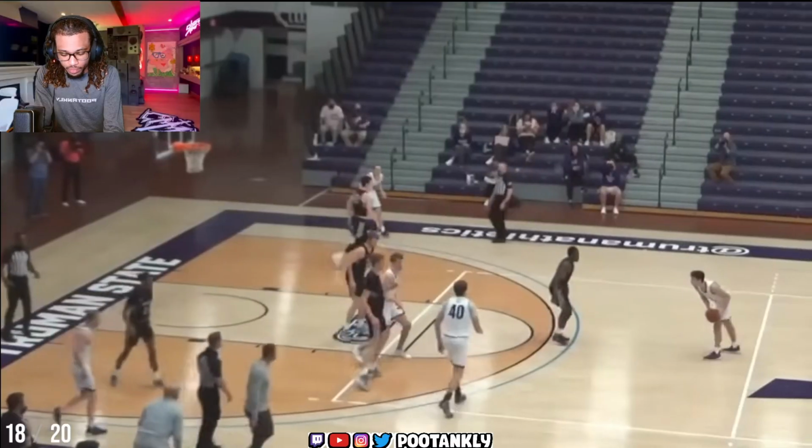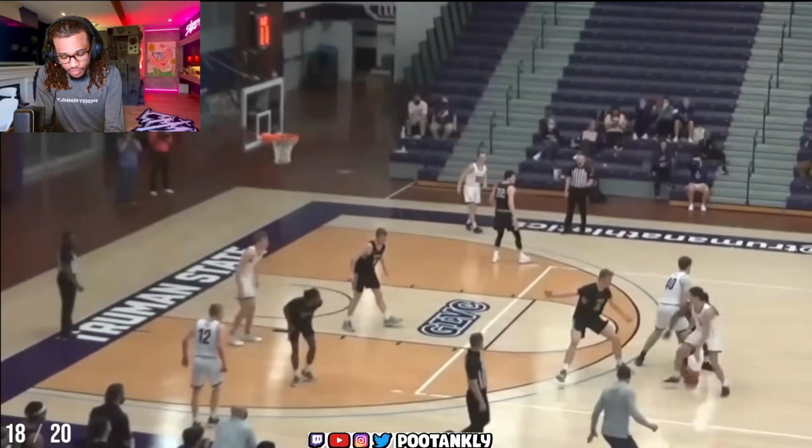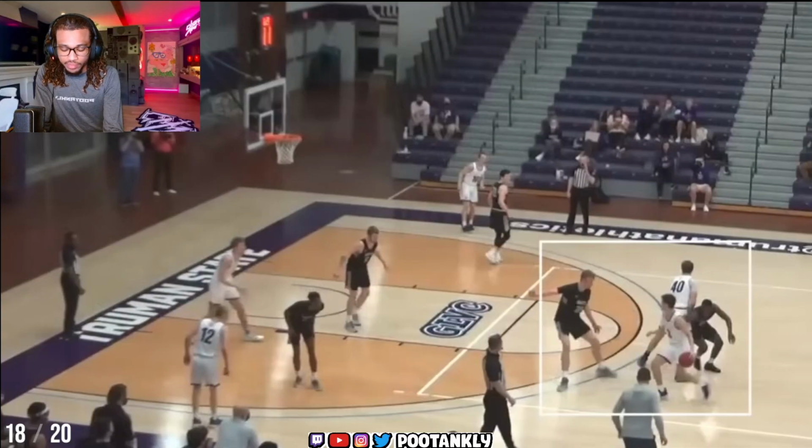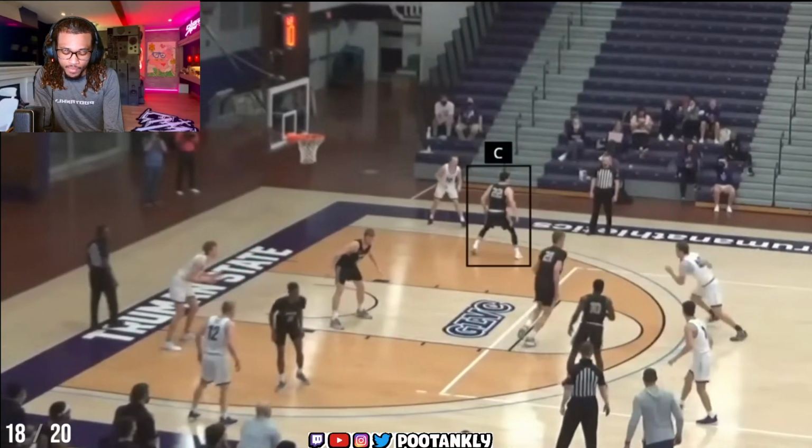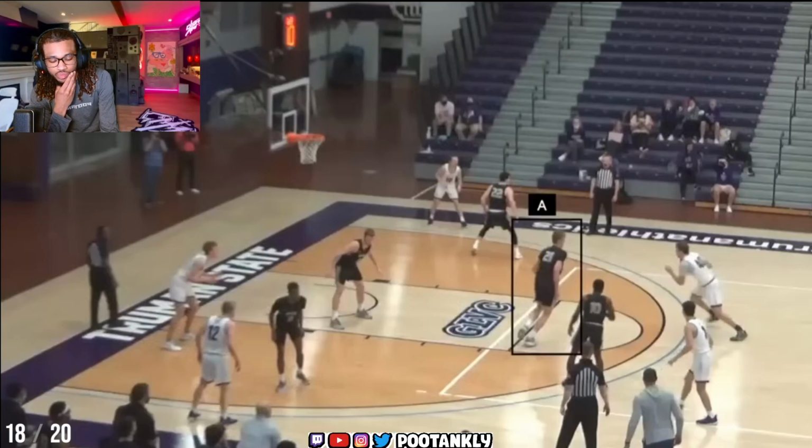Now, the first thing that's important about this possession is that there was a ball screen that was set that forced the defense to hedge, and now player A is going to have to help and recover, which is going to make him late to his closeout on number 40. By now, you should recognize that player C is the strong side corner defender, and he's going to stay home and not help.